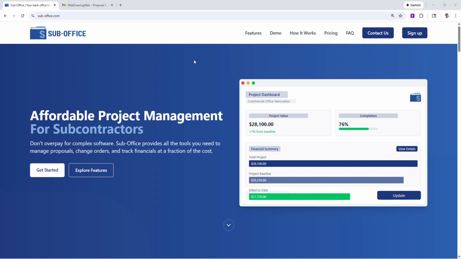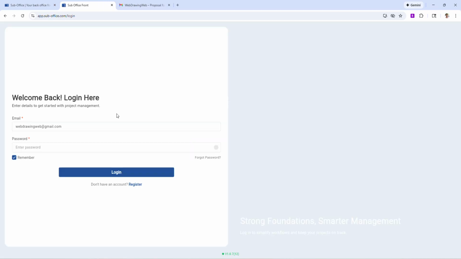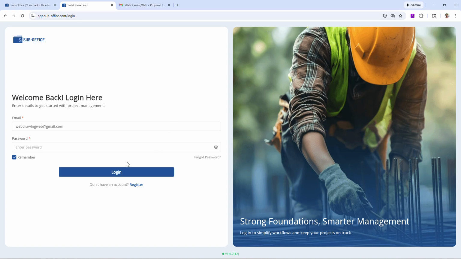In this video, I'm going to explain how to create a proposal on the SubOffice Project Management Platform. Firstly, you go on to sub-office.com and then go to the top right-hand corner and click on sign up. This is also the screen to log in.